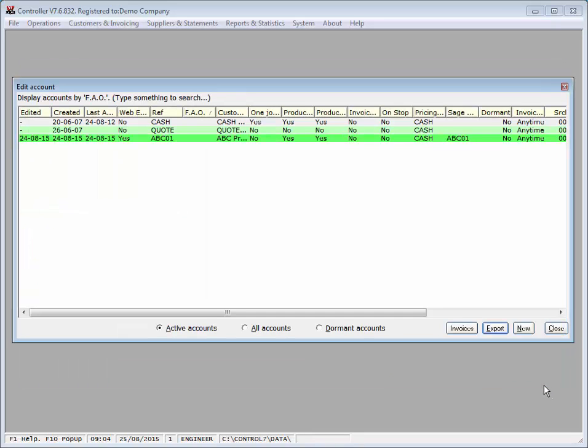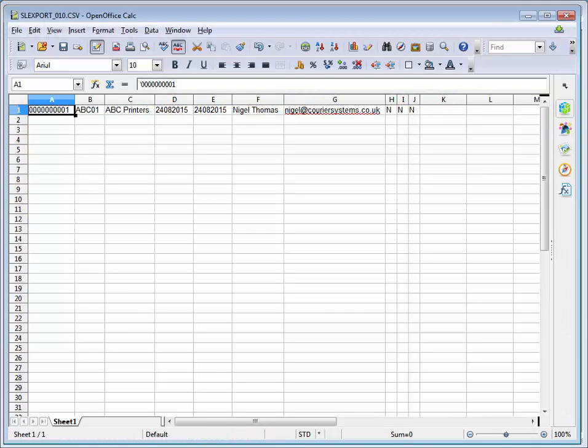It's up to you now to open that file in something like Excel or Open Office so that you can see the details. I'm going to quickly do that for you. So here is the export file, SL export 010.csv, which I've opened up in Open Office. I prefer Open Office over Excel. It's a free download. I thoroughly recommend it if you haven't got Microsoft products on your computer.